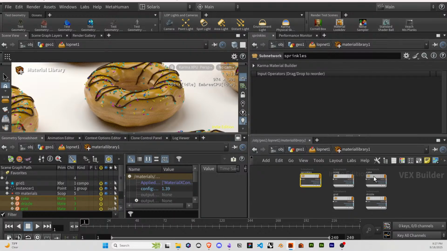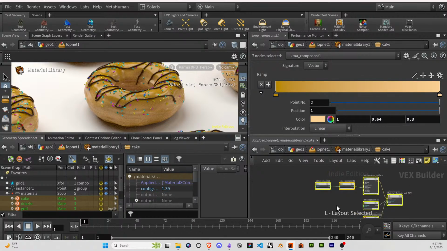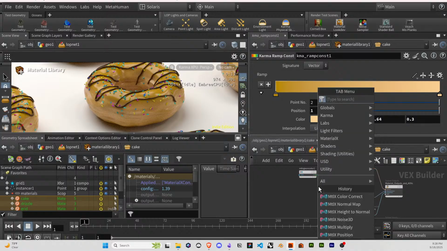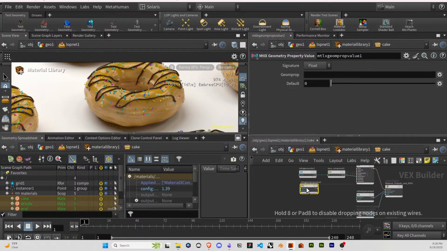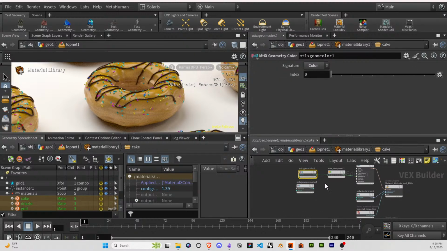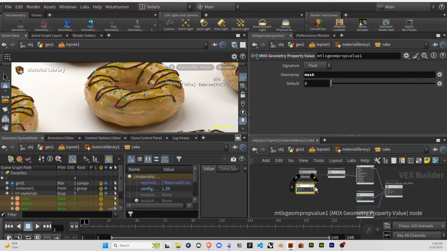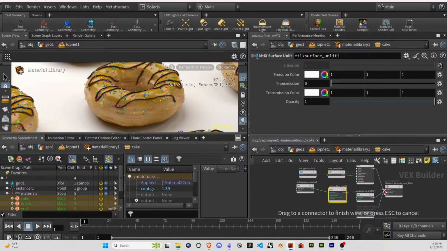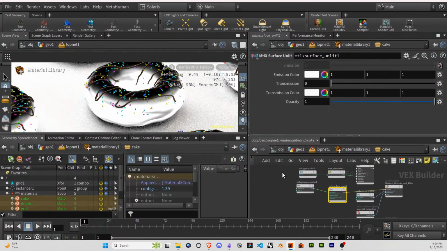But yeah, let's dive into shading this cake. So we're diving into our materials. I have color set up, and I want to grab this thing called a mask. Actually, let's look for it. And let's double check this mask, so we'll use a surface unlit. Okay, we have it right there.